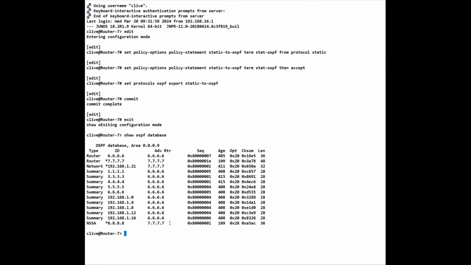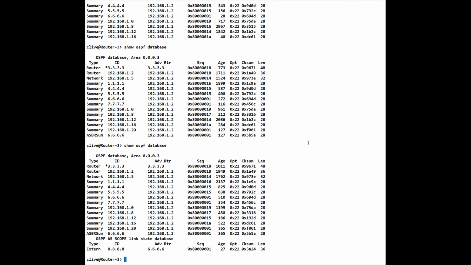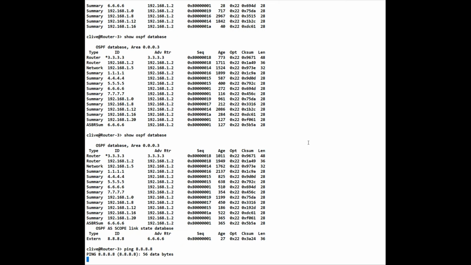So what we're going to do is we'll go to router 3 and we will confirm connectivity by pinging the loopback address of router 8. So we are now back at router 3 and we'll do a ping 8.8.8.8, which is the loopback of the external system. And you'll notice that it doesn't work. And there is a good reason for that, and we'll look at that now.